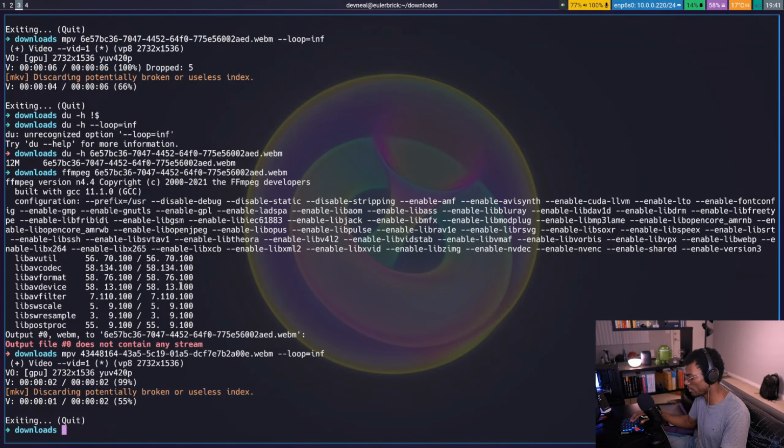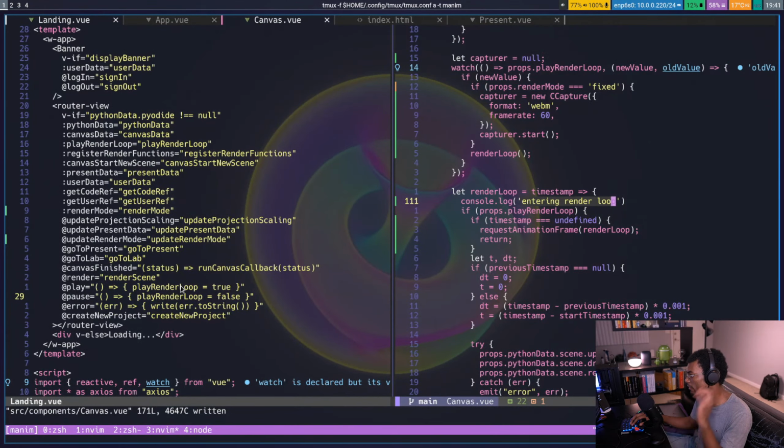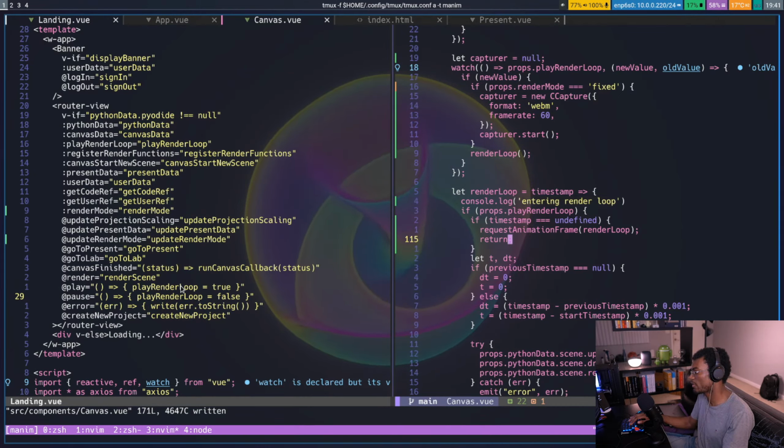I guess every time that loop fires, it expects to do a capture. So I have to do something on this first frame. I guess I could just capture a black screen, but that'd be weird too.